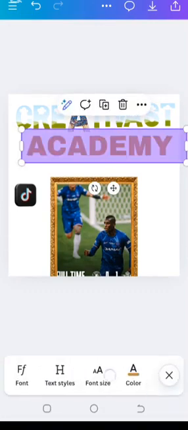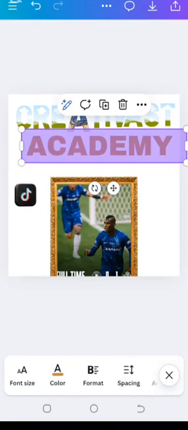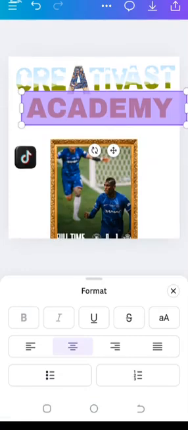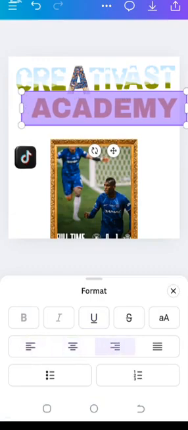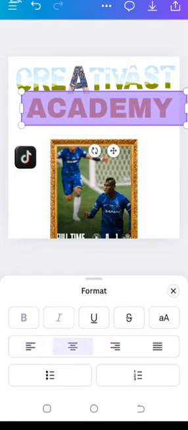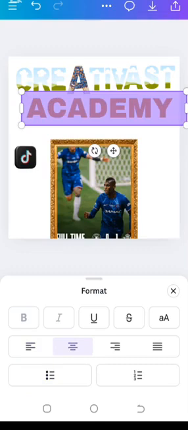So apart from color, we have format. Format is, do you want it bold? You can see bold, italicized, I can try to underline it. And do you want it to be in this format? This one. Do you also want it to be bullet, like this, as if you are jotting down something? So we don't want any of that.